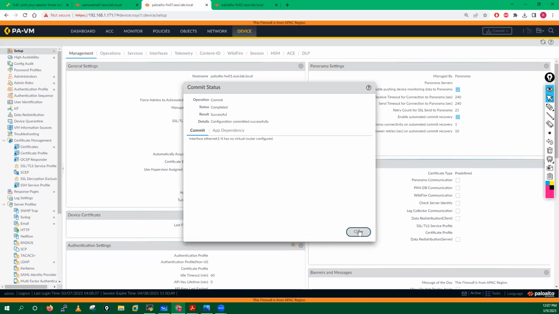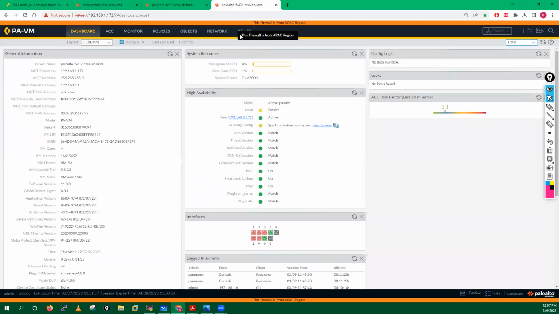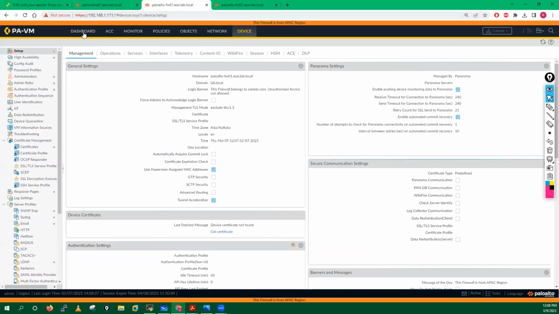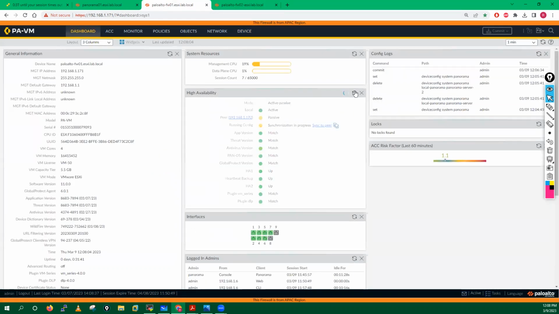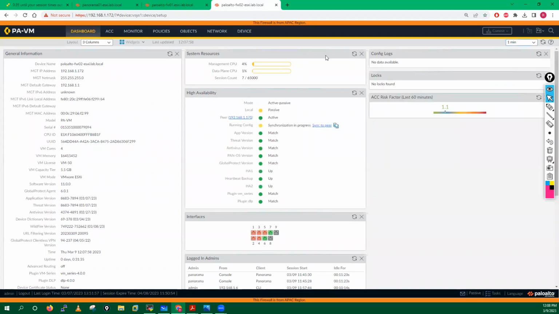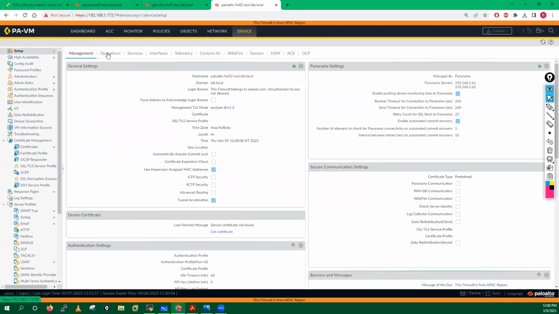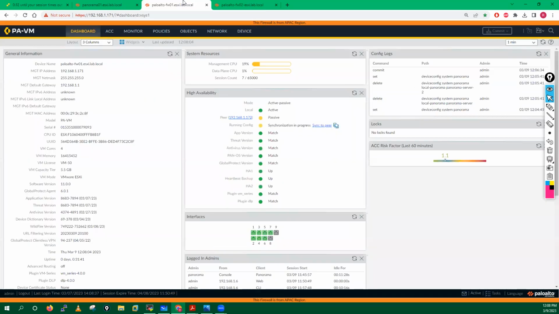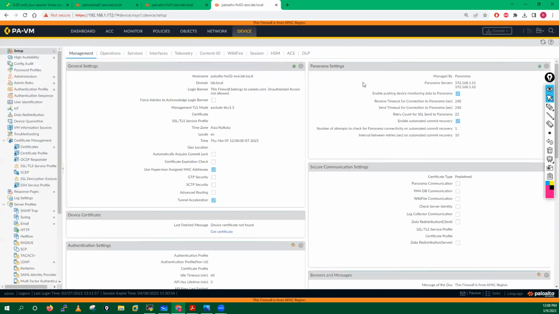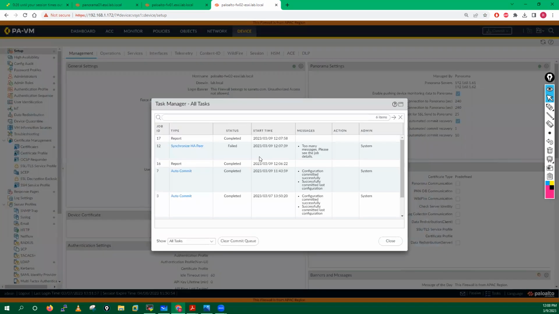Commit has succeeded. Go into the firewall, to the device tab. Right now config sync is going on. Because we are running in HA, let's wait for this synchronization to complete. Config is not synchronized. You can go here into the tasks. Config sync has failed.